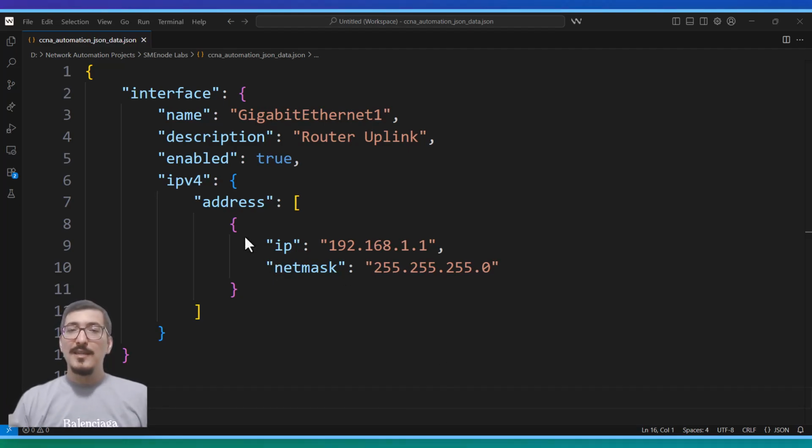Below is a clear and structured JSON file, as you see in Windsurf. And as you see, it is a single network interface configuration in a vendor-neutral and API-friendly format. It is the kind of data you would see when reading interface configuration from a device API, sending configuration to a device by RESTCONF, and exchanging data between automation tools like Python, Ansible, and also controllers. Think of it as structured interface configuration data, not CLI commands.